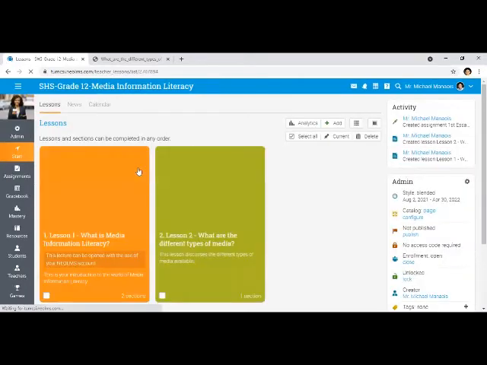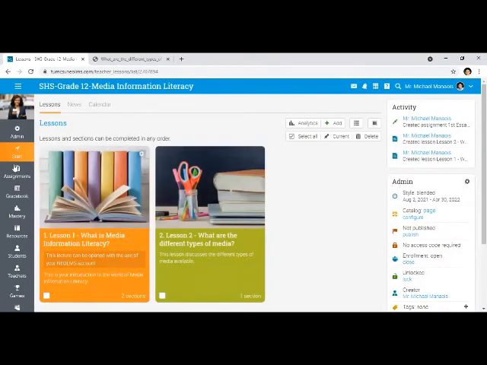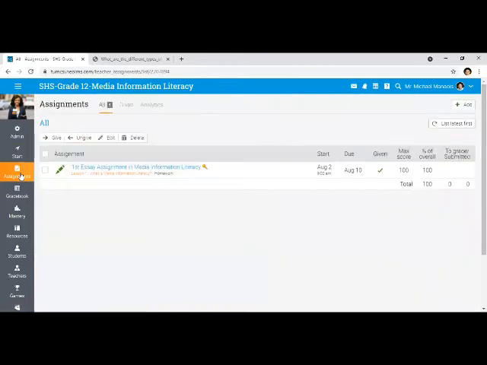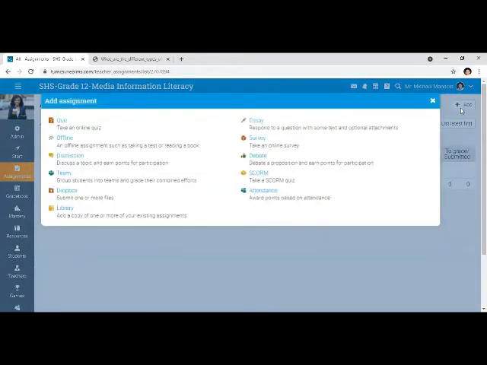After clicking the subject, go to Assignments. After clicking Assignments, click Add, found at the higher right portion of your teacher's dashboard. Okay, click Add. And then click Quiz.